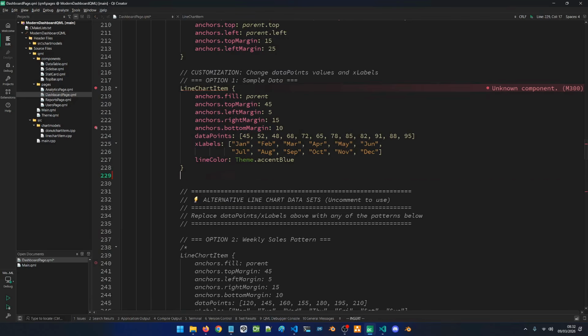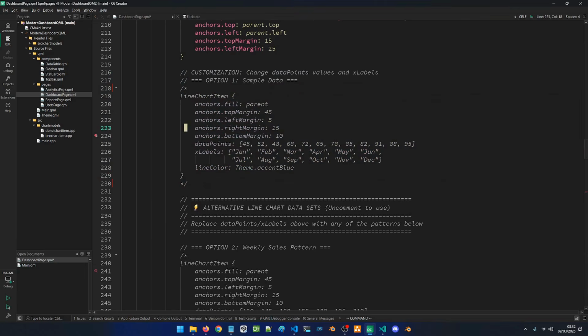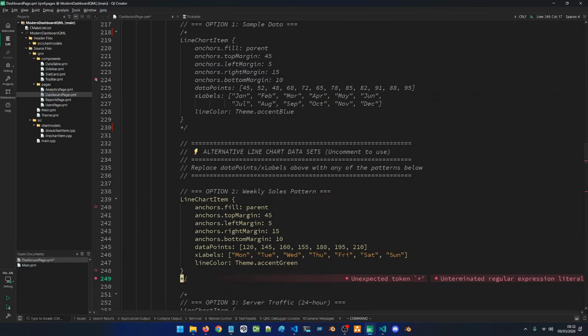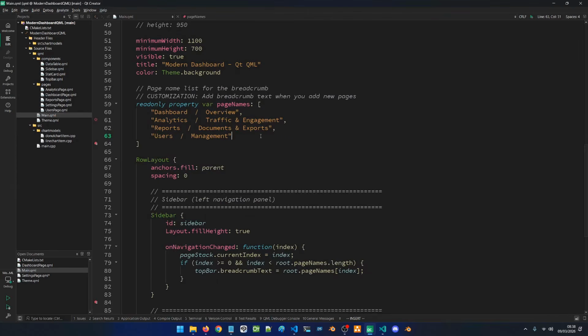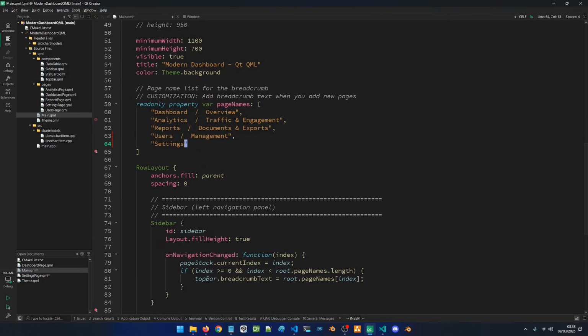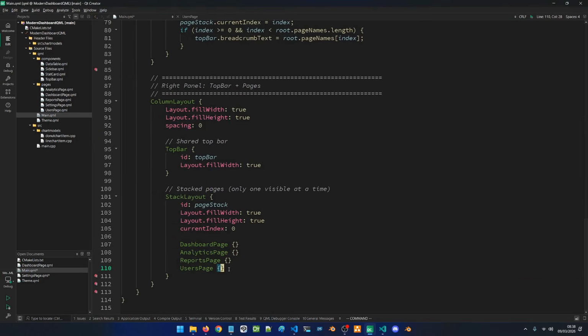The chart components show how C++ and QML work together. Rendering logic stays in C++ for performance and type safety. Data and layout stay in QML, where they're easy to read and change. And adding a new page is about 30 lines across 4 files. Create the QML file, register it in CMakeLists, add it to the StackLayout, add an entry to the sidebar model. The Repeater handles the rest.